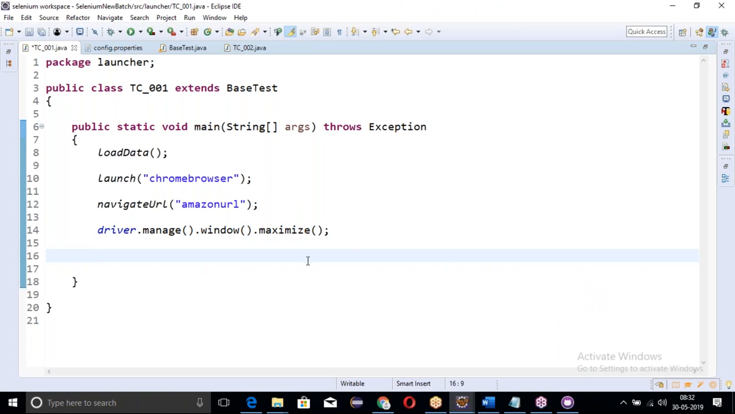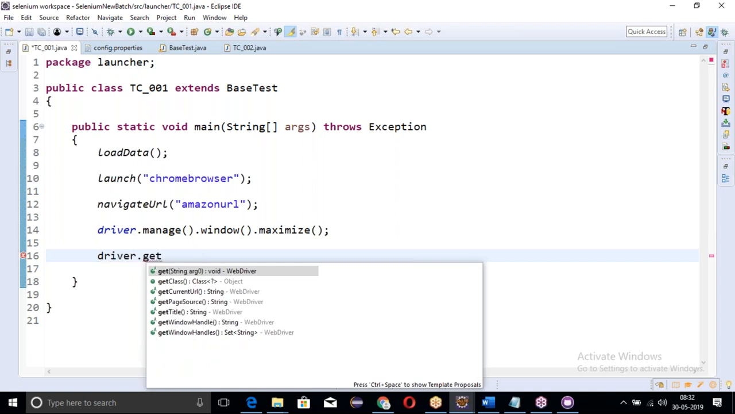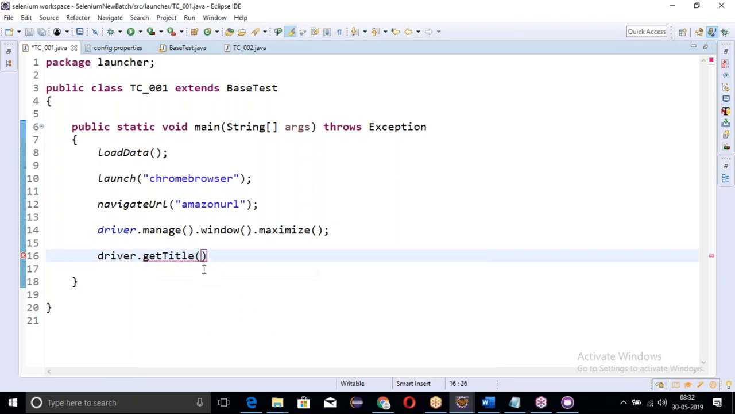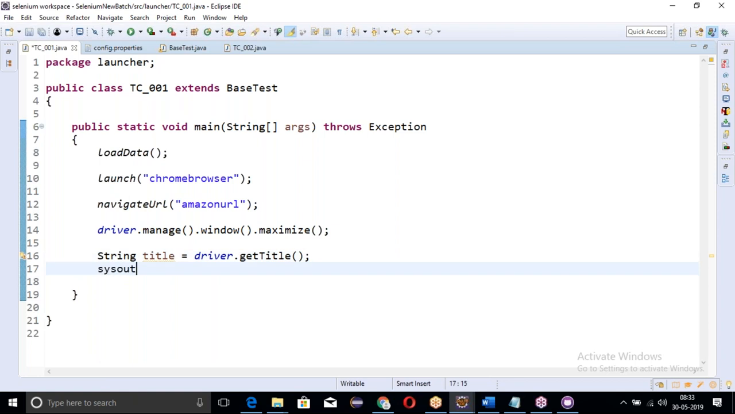These are all WebDriver methods. manage is one of the WebDriver methods, right? To get the title of this open browser, use driver.getTitle(). For what reason are you getting something from the application? To validate it with my expected title, right? Getting something from the application, we have to store it into a variable of String type. Let me print that with System.out.println.